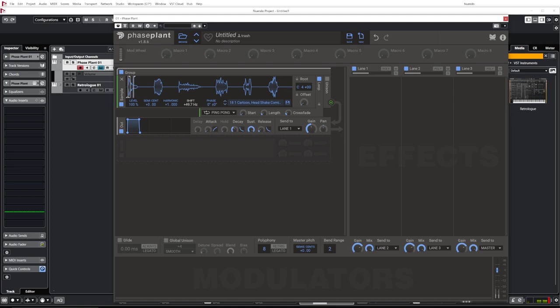And I can layer it with analog oscillators, with noise, with wavetable. I can do so many things with it. I can add distortion if I want. Let's try that.